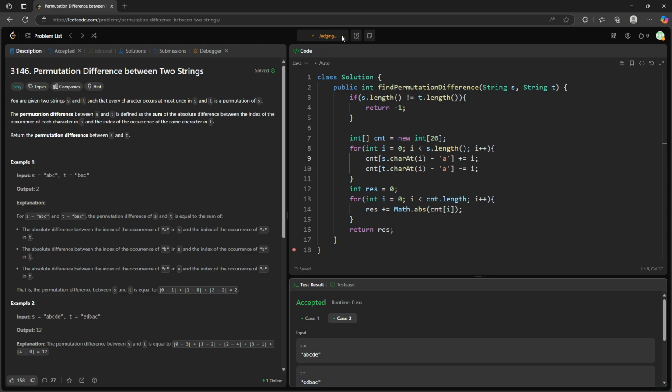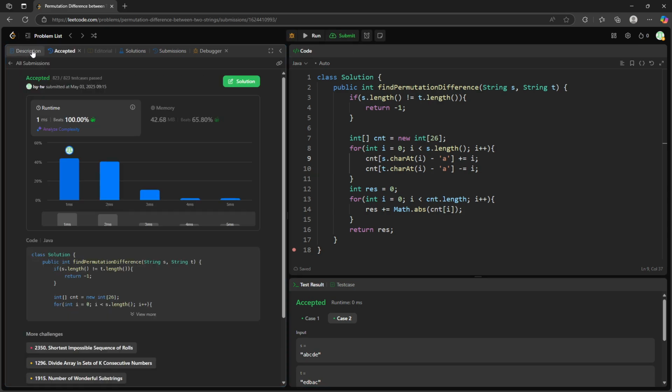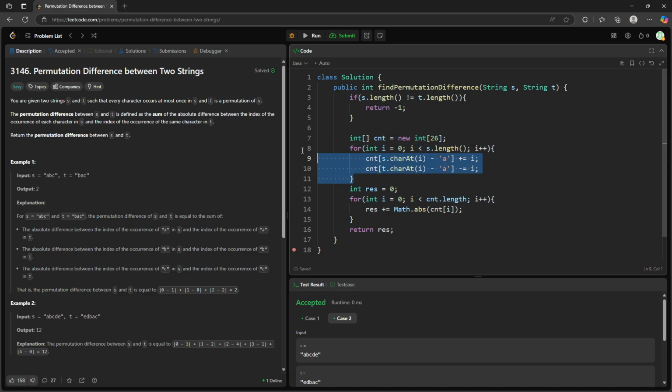Yeah, in this one, it would be slightly better for time. This would be O of one time only, and this is 26. So space is still going to be 26, constant. So this solution I feel is better, but again, up to you. All right, see you later.